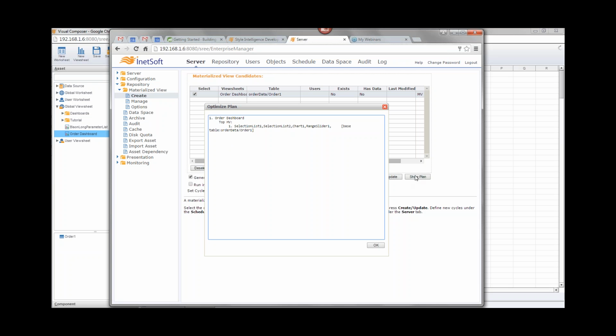So the Show Plan button, the main thing to look for is just to see if it says sub MV anywhere there, and that will give you a little bit of a hint that you might be able to do better, in some cases much better, by making some structural changes to your data worksheet.